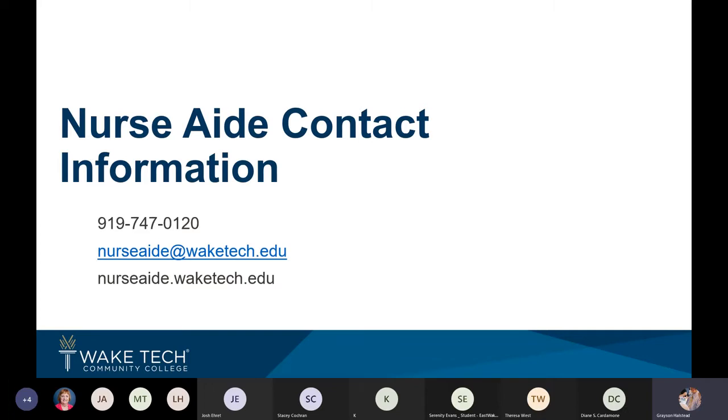And the nurse aide information email address is nurseaid@waketech.edu. Alternatively, if you need to view the schedule of upcoming classes, syllabus, background check information, and things like that, you can just go into your favorite web browser and type in nurseaid.waketech.edu. That will also take you to the nurse aide homepage on our website. You can click on Nurse Aide 1, Nurse Aide 2, whatever you're interested in, and it will give you all of that information there as well.